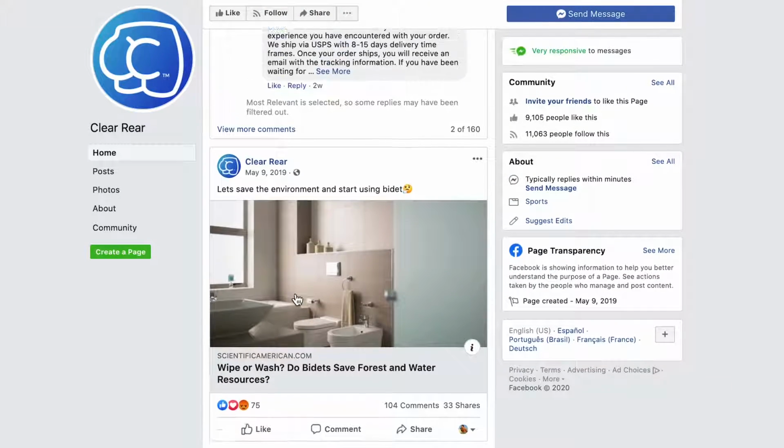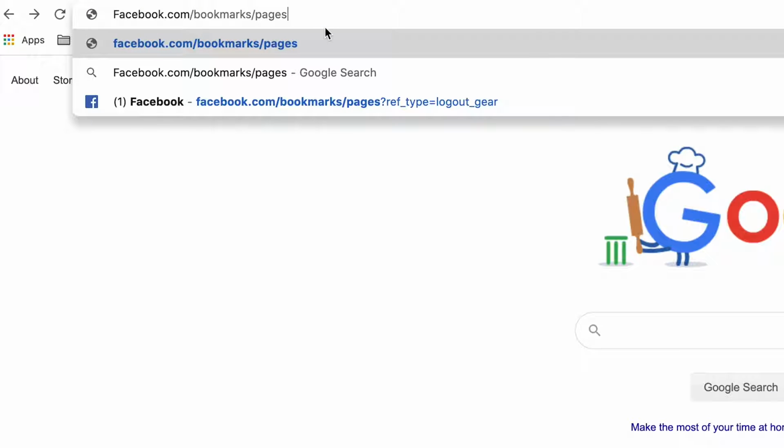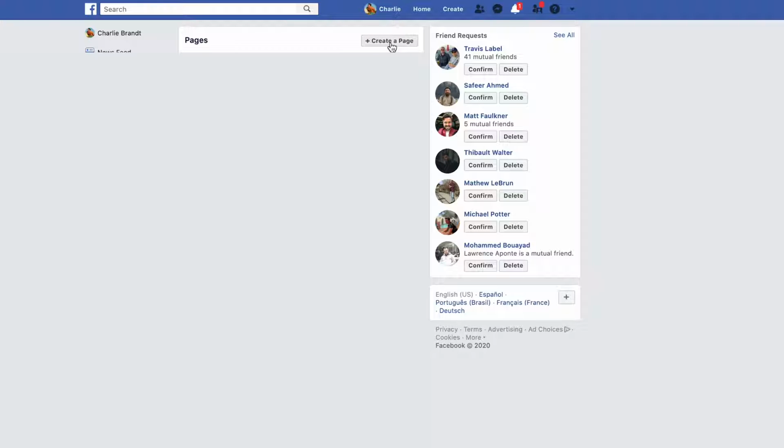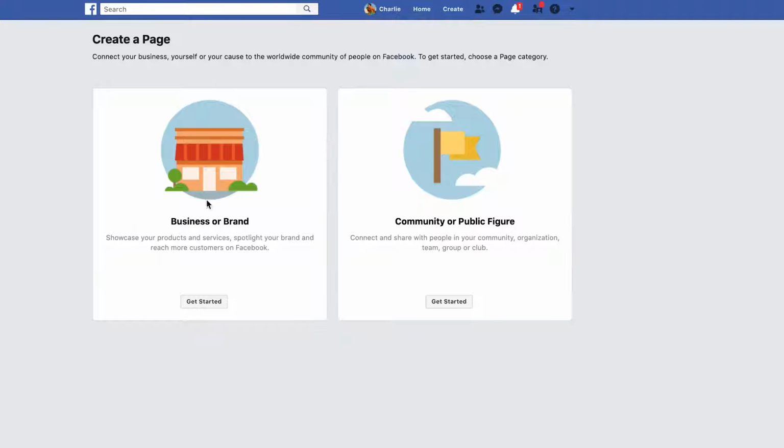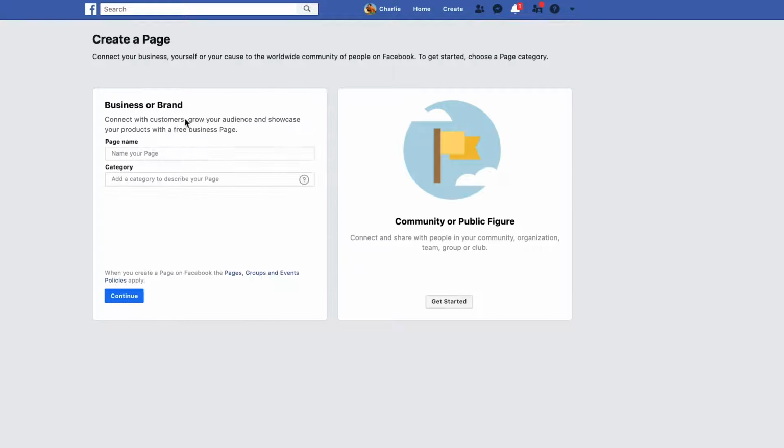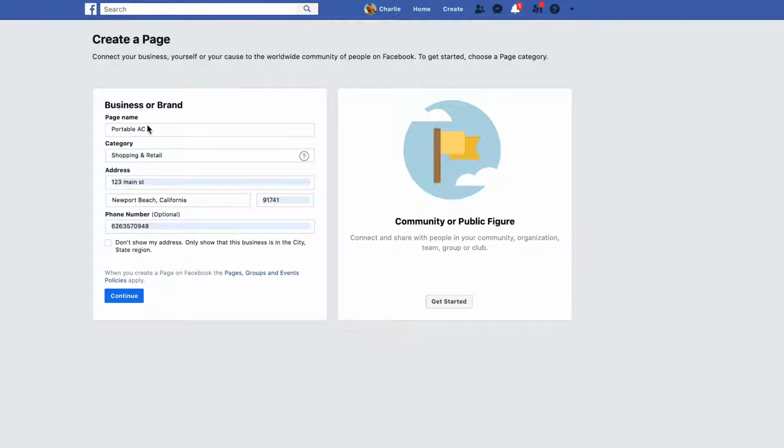So first of all, if you're just getting started, go to facebook.com/bookmarks/pages. You'll see this page right here where you can create a page, and you're gonna wanna create a business or brand. Now, don't worry too much about a perfect page name or the perfect category because you can always change your page name. Facebook allows you to now change your page name, which is great. So what I chose is Portable AC Shopping and Retail, and your address actually doesn't have to be exactly where you are. You can just say, don't show my address, just show the city. Very important. Then we click continue.